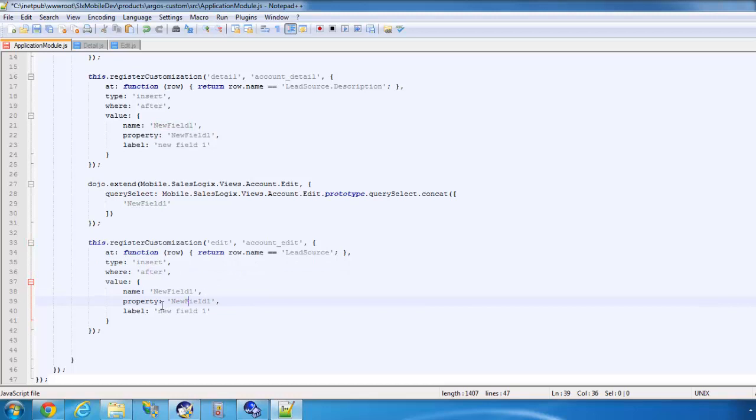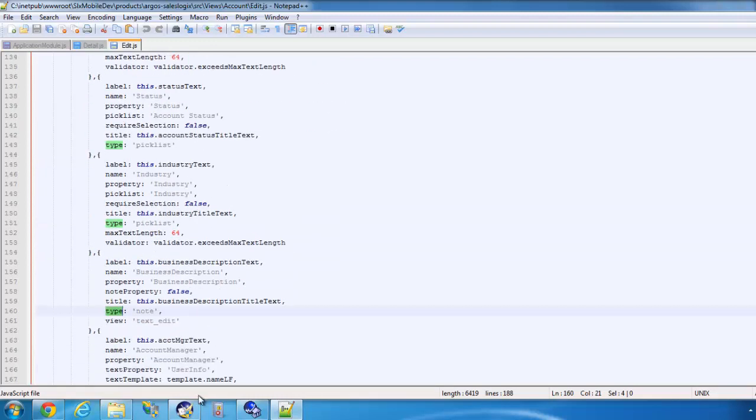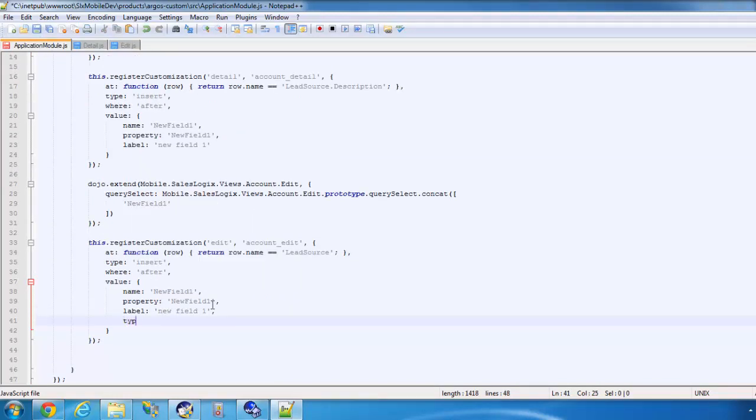This all looks great. The only thing we need to add for an edit screen is to tell it what type of edit it is, what type of control to use, for example, if it's a lookup or pick list. And if we look at this existing edit screen, we'll see that all of these have this type. This one's a type of note, type of lookup, type of pick list. Ours is just going to be a type of text. So we just type, and then the value for that is text.